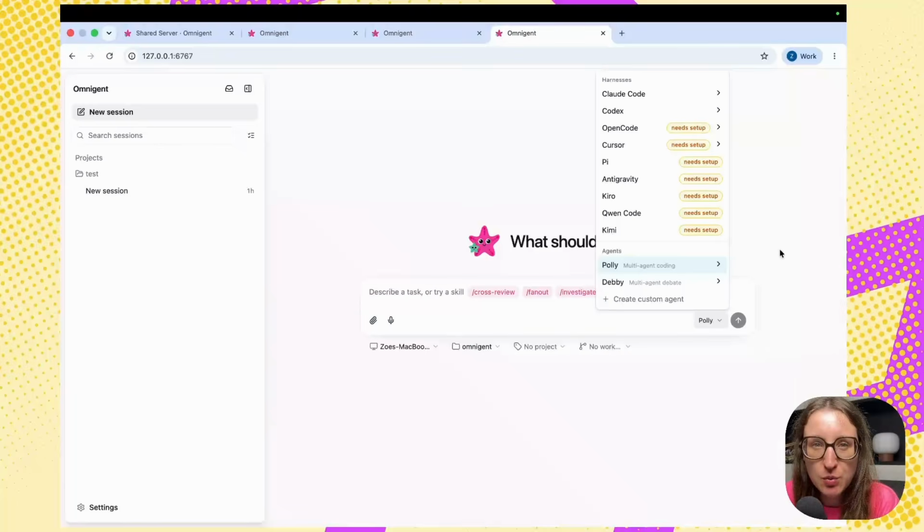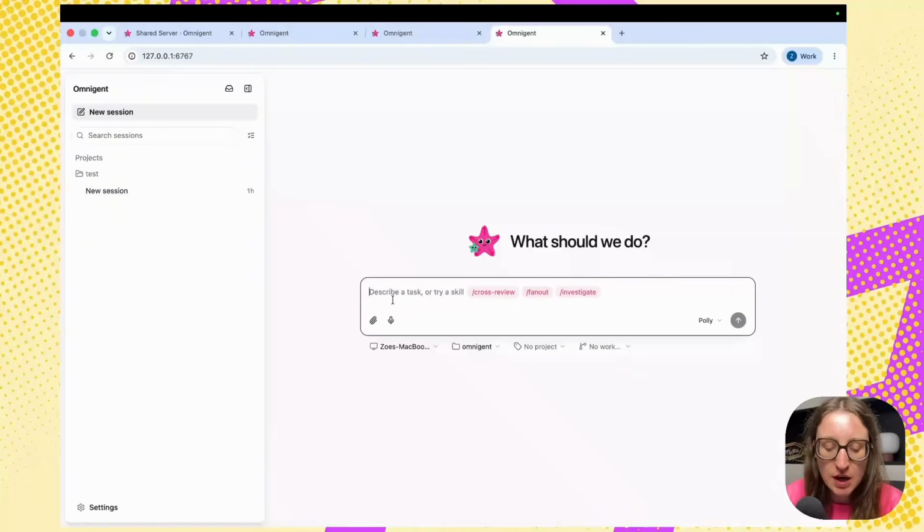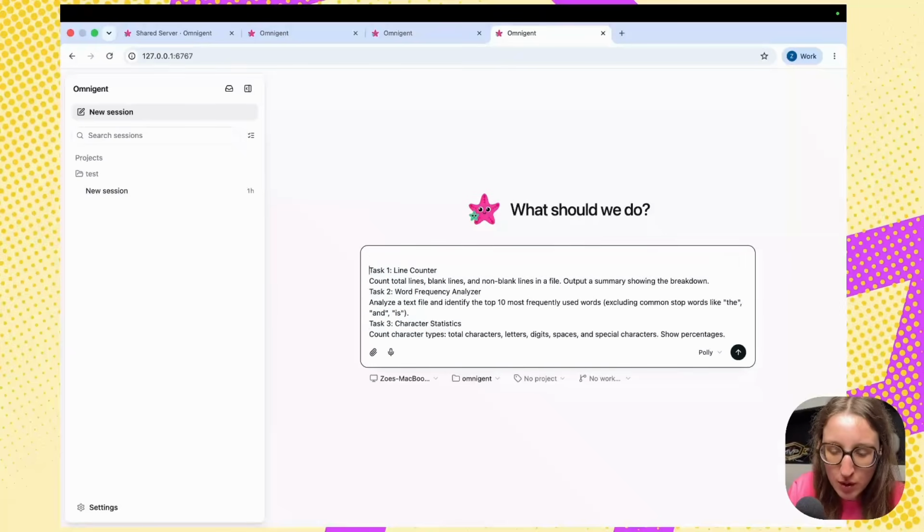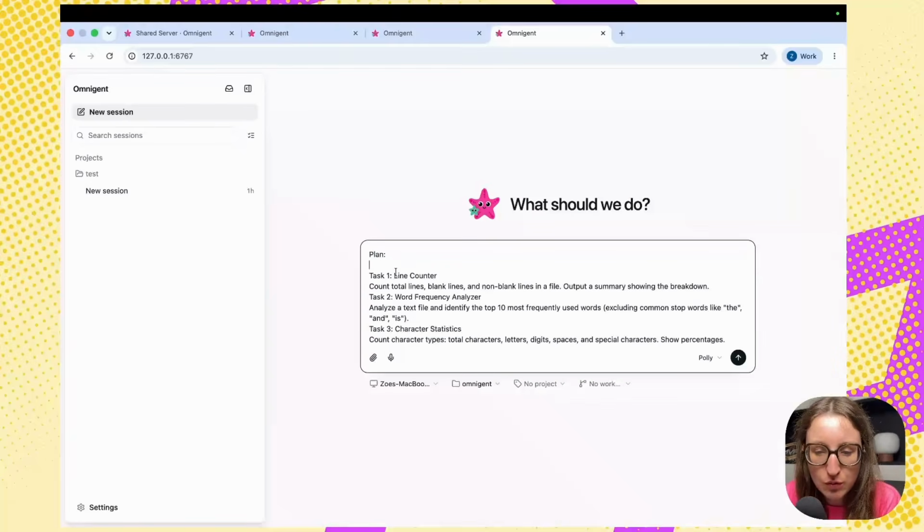Okay, so now I wanted to demonstrate what Polly can do. Imagine that we already came up with a plan together with Polly to do some text analysis. The first task is to do line counting. The second one is a word frequency analyzer, and the third one is for checking out the character statistics. I will now ask it to implement the plan, and we will see what happens.